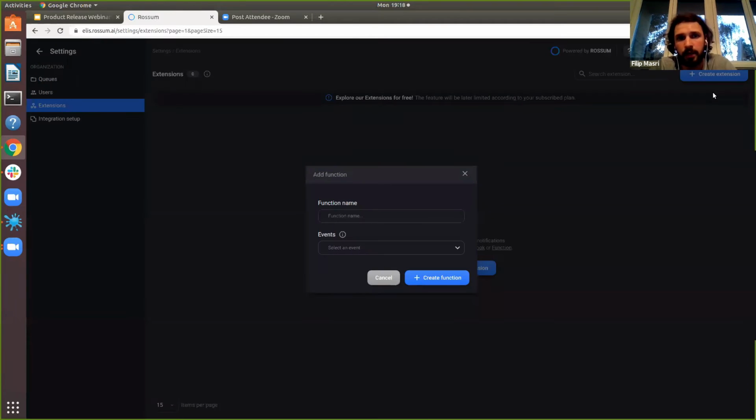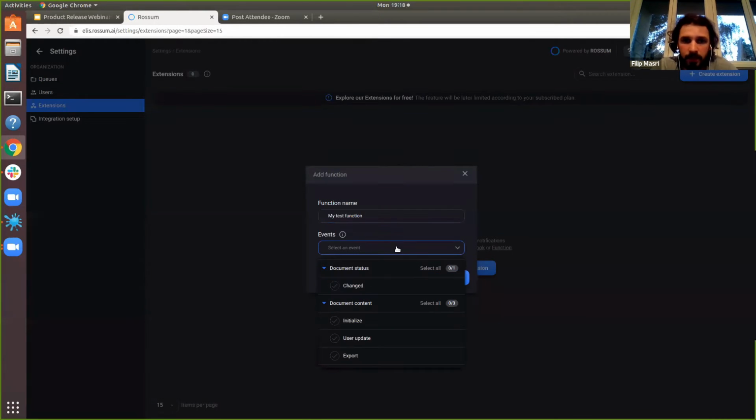So I'll go ahead and create a function. I'll call it my test function. And what is important now is that you should select an event, an action when the function would be triggered and with what data. So if I open the dropdown, I can see that there are two types of events. One is document status, and the second one is document content.